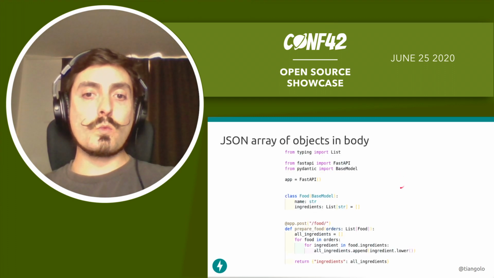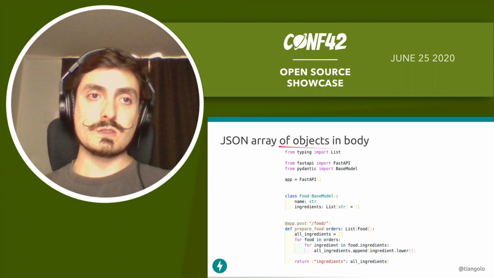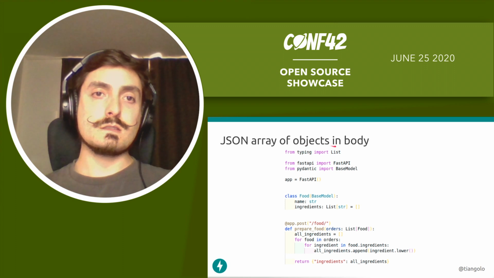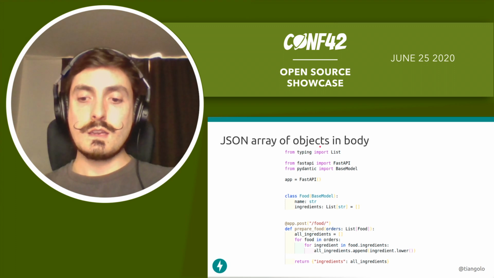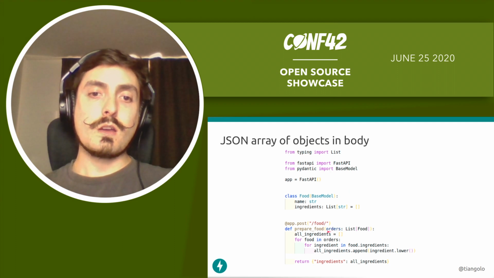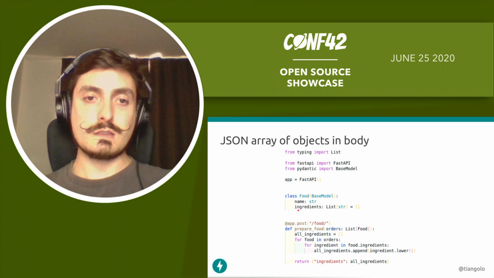Now, let's say that we want to receive a very complex data shape. We want to receive a JSON array of objects in our body. So a JSON array is the equivalent of a Python list. A JSON object is the equivalent of a Python dictionary. So we are declaring here the same way we were using this list before. We are also going to use it here, and this list comes from the standard Python typing module. And we are saying that we are going to receive orders, which is a list of food, and food is this Pydantic class we created here that has a name and has ingredients.